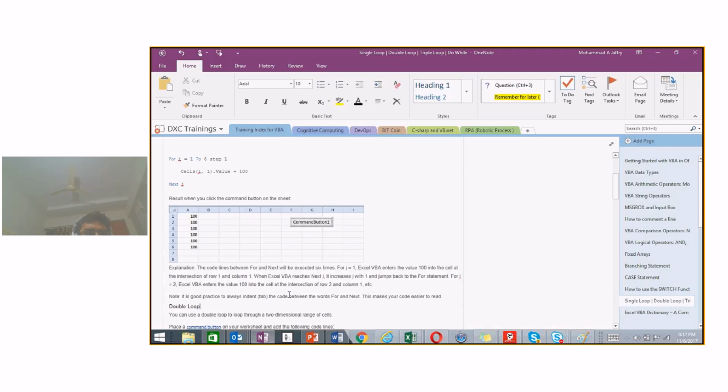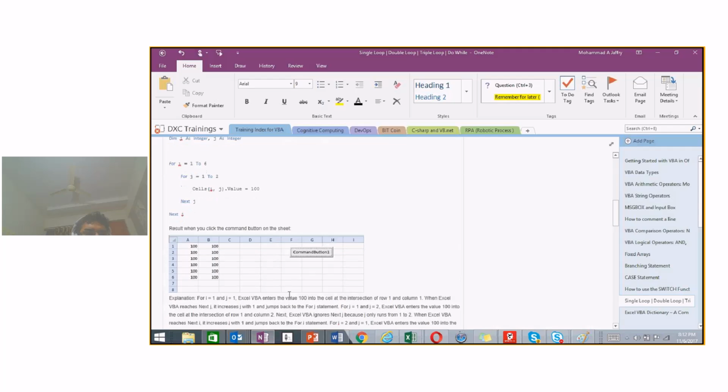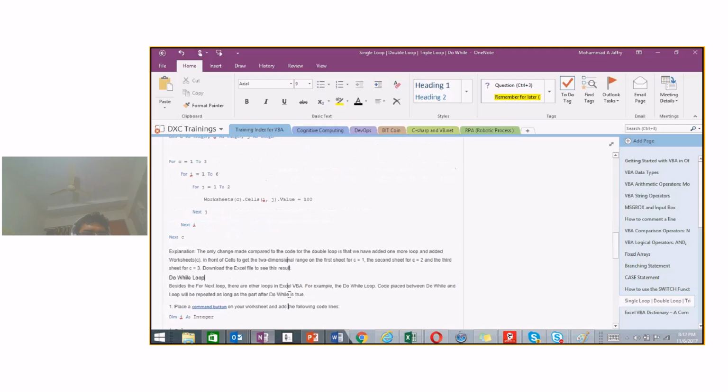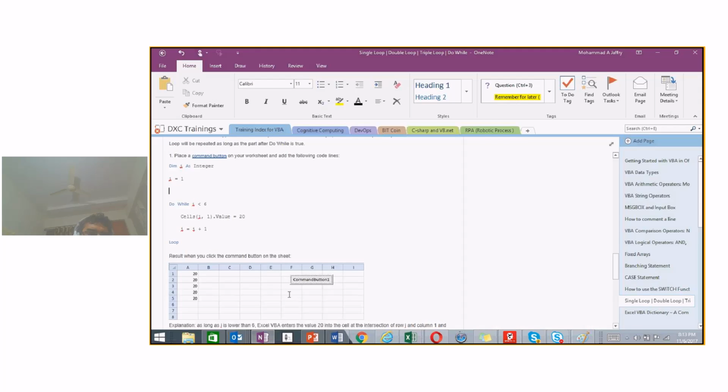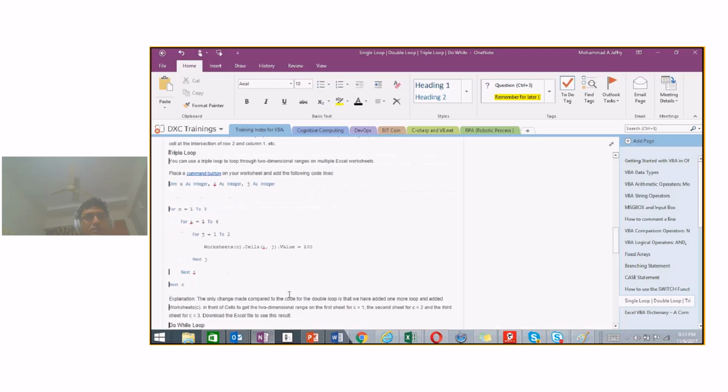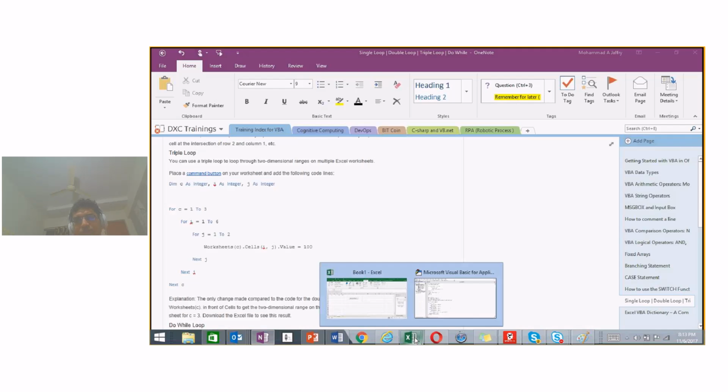The other type of loop is called a while loop, or a do while loop. It does not know how many times it would run, but it knows until what time it would run, until the value is something. Now let's put this into action.